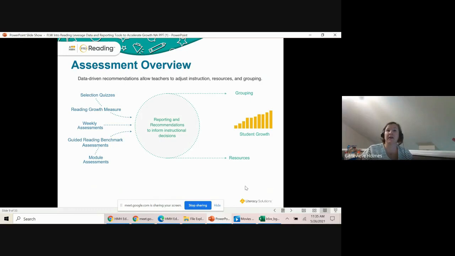So we're going to look at how Into Reading assessment really helps you adjust instruction, looking at the resources and the grouping. So on the left side of the image, you have different various Into Reading assessments, and these are what you're going to use to collect data on your students' performance. When students complete these assessments online, Ed is going to collect all this information for you and give you that data that you need so that you can group your students appropriately or even look at the instructional resources to help increase your students' growth.